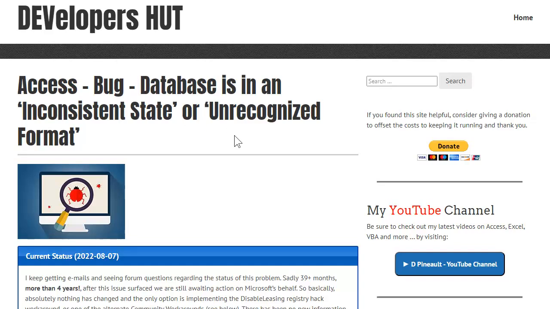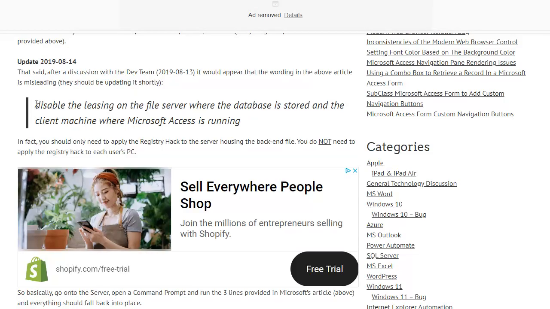He's got a lot of great stuff on his site. And they've got a thing where you can disable the leasing on the file server. It's basically a way that the server machine, right, even if it's just a Windows machine, it doesn't have to be a server, handles the data in and out.